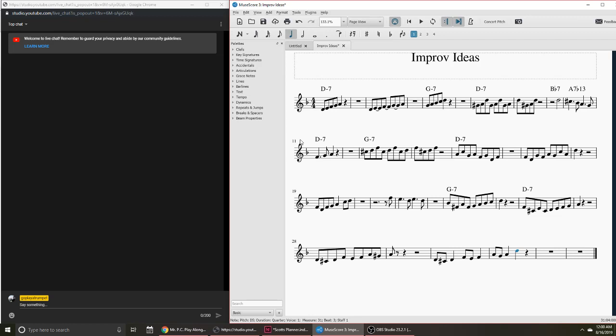What about, so another place to put an idea like this with that C sharp would be in that A7. That C sharp works nice as a leading tone to the D.